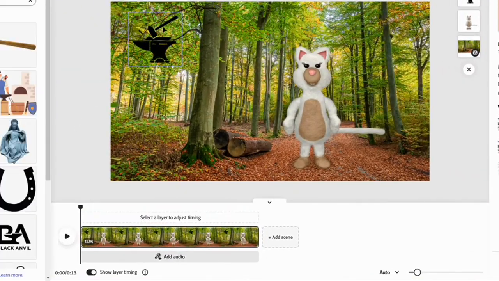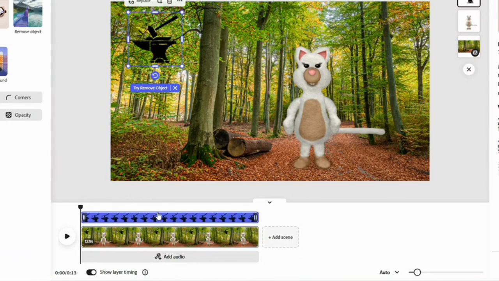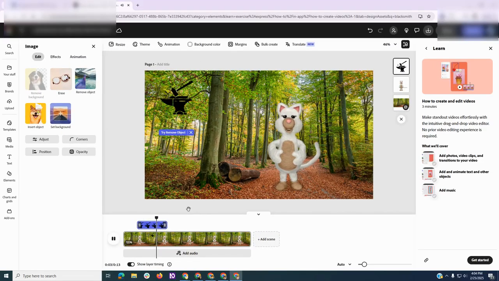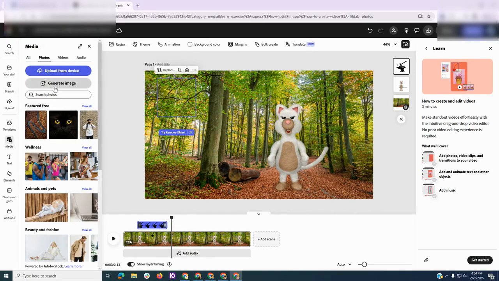You'll notice that on the bottom on my timeline, when I have that photo selected, there's another bar on top which I can click and drag to minimize. So you can decide how long you want that image to appear in your video. I want it somewhere near the beginning where I was talking about that field trip. And then I can go to media and pick something else.